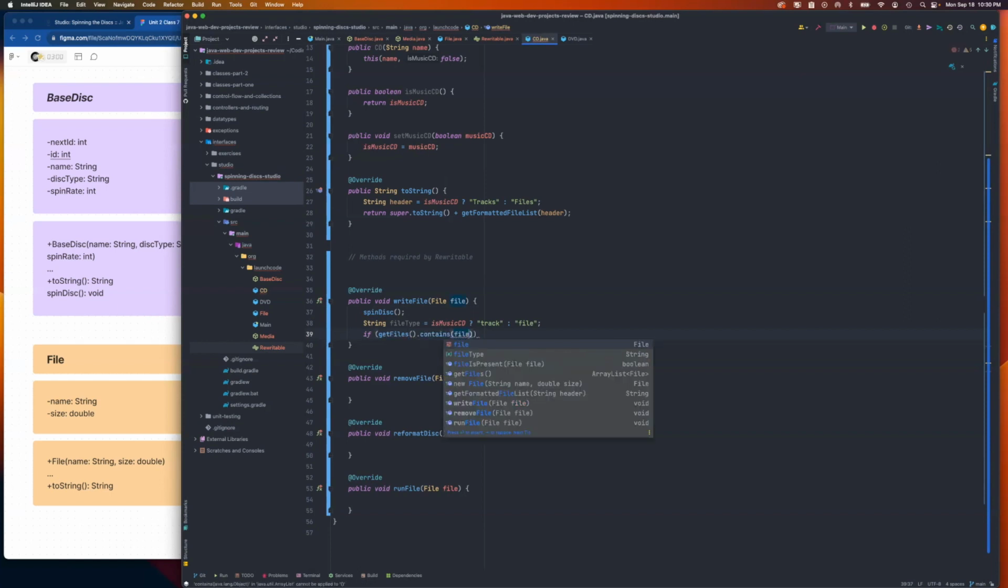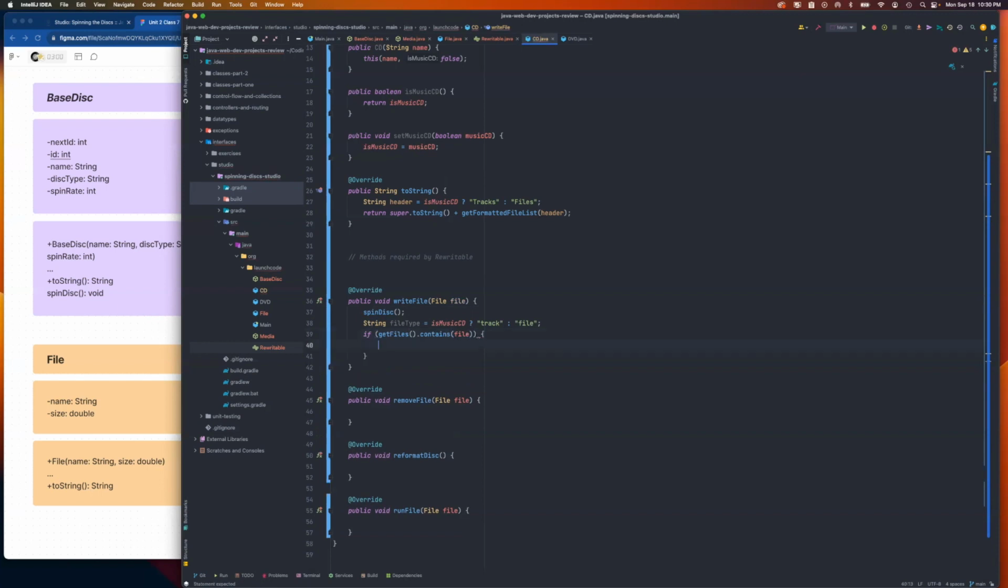And if it contains that file already, then let's just print something out, and we're not going to do anything else. We'll just say the file type and have a space, and then have the file.getName. So that's the name of the file, not the name of the CD. Has already been added. Okay, so we have gone ahead and taken care of that kind of validation.